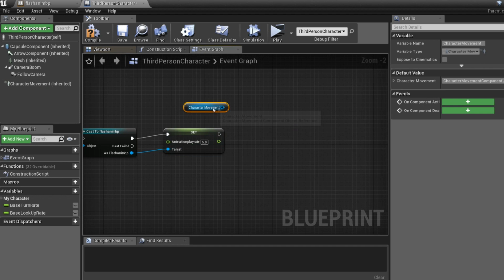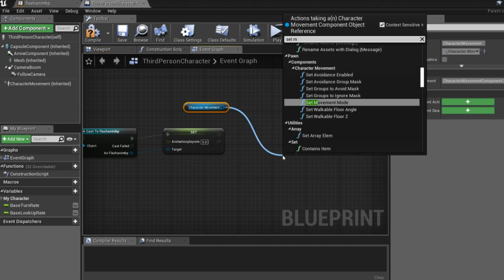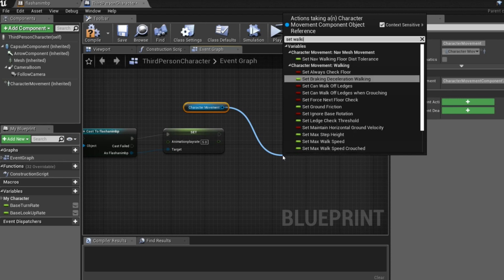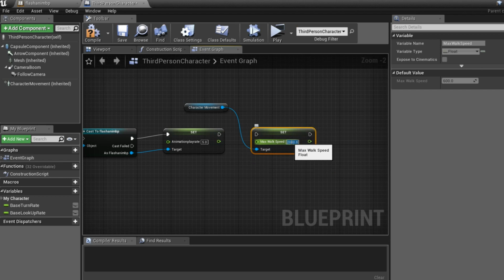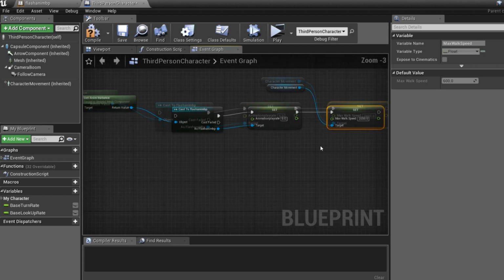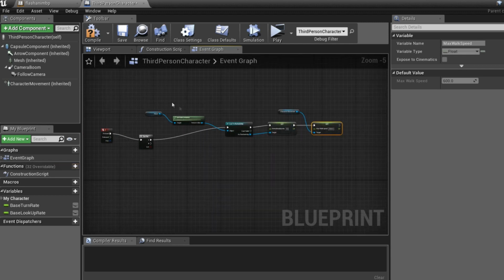And then we're going to get our character movement. And then we're going to set this, get our walking speed. So this will control how fast our character moves. And I'm just going to make this 2000. And we just want to plug everything in. So now when we do this variable, he'll move very fast and his animations will also move very fast. We're just going to plug that in.